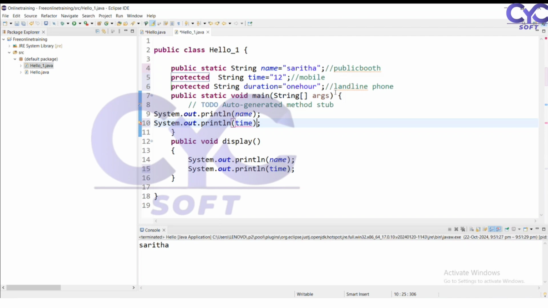Okay, this is nothing but the access specifier. Protected is visible to family members within the same package. I have the package here; within the same package I can access it. If I create another package, I can't access that one.